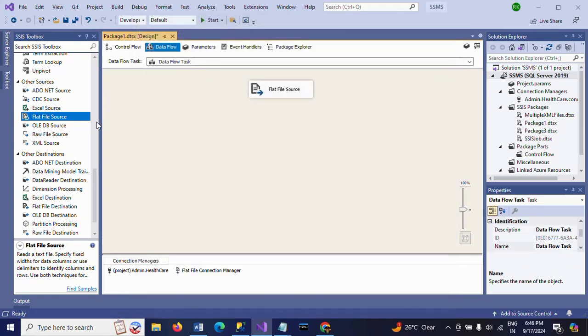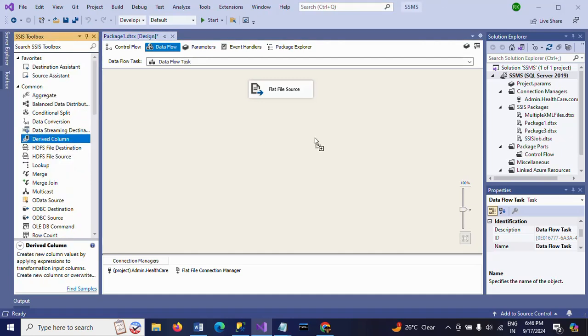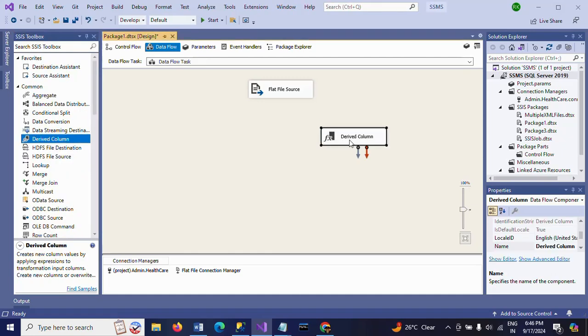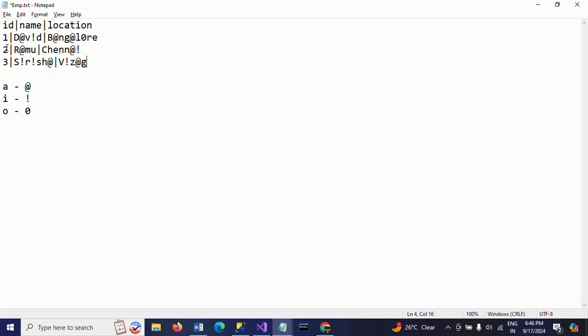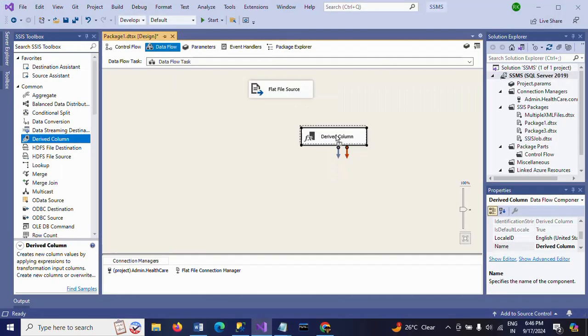Now I want to take a transformation called derived column transformation. If you load the data in the same way, it can load without any issue. It will load, but all the data will appear in the same way with special characters. Our intention was to replace these special characters. For that, I am taking derived column transformation.